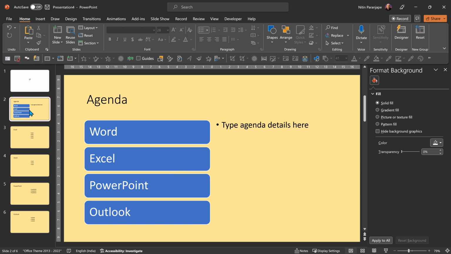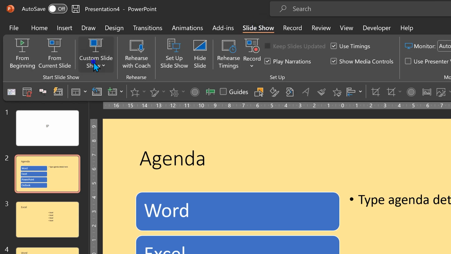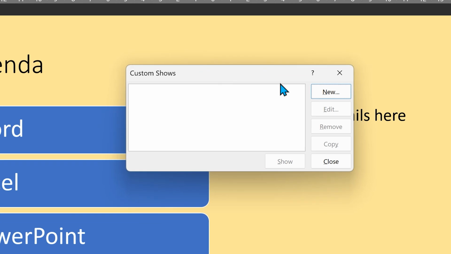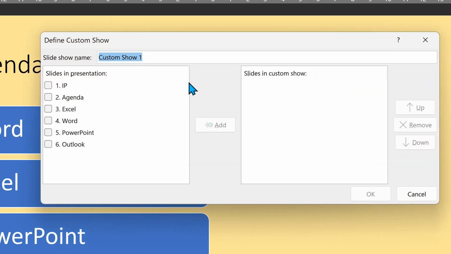I don't want these to be hyperlinked to the slide, because the moment you do that, if I hyperlink Word to Word, when I click on the slide of Word, it is going to spill over to the next slide. To avoid that from happening, we have to create what is called a custom show. Slideshow menu, custom show, create a new one. Now what is custom show?